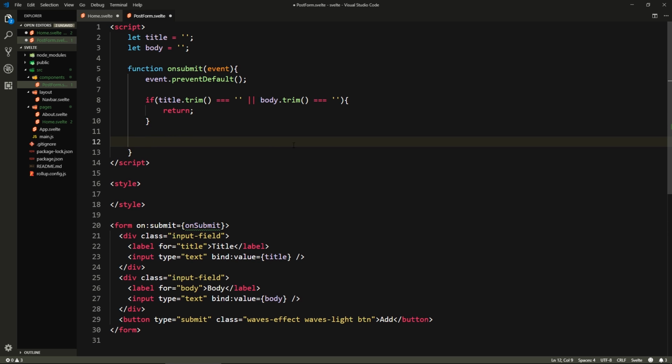You can of course show some validation errors, but that's kind of JavaScript. I want to focus on Svelte more for this tutorial. So if not, we have these fields, then let's form this post and send it to our server. So here we'll say const newPost is an object which will have a title of the value of title, so we can just say title like this, and body like this.